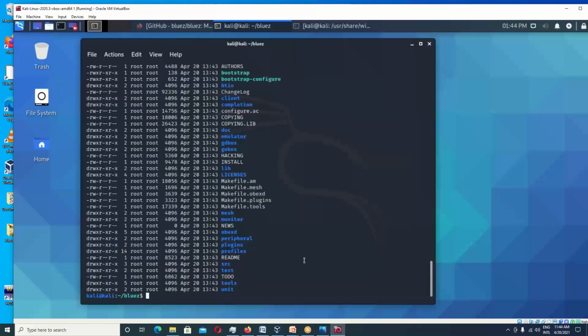I don't know, let's just quick check and see whether it's in the repository. Sudo apt install. It might be in the repository as well. Oh, Kali, let's check and see.